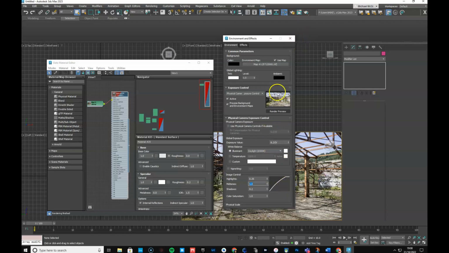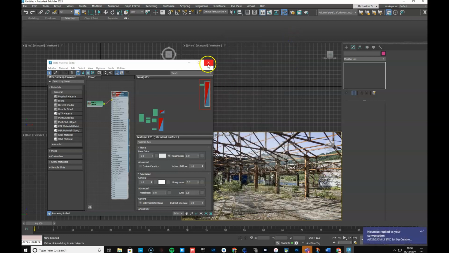Okay. So, all right, we've got our material. We've attached the bitmap across to the environment map. We've set up our exposure control. We've turned off use physical camera controls. We're going to use the global exposure range instead. Okay, I can close those two things down.